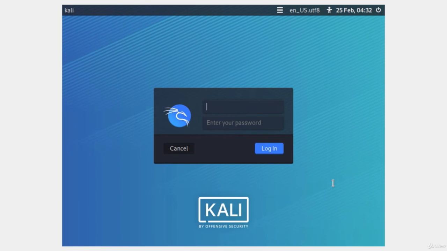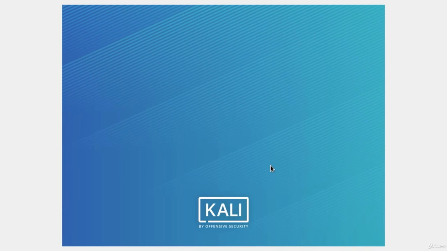And here is our login screen. Our Kali Linux machine is working perfectly. Awesome. Now, here we want to type in the username that we created during the installation, as well as the password that we set during the installation. So I'm just going to go with Mr. Hacker, because that is what I set, and I will type here the password for the Mr. Hacker account.